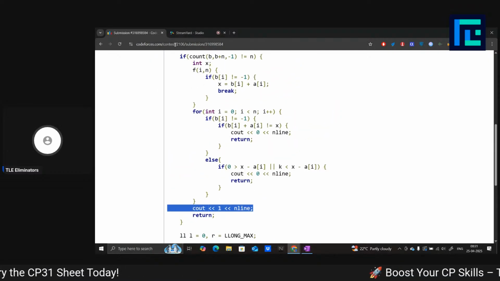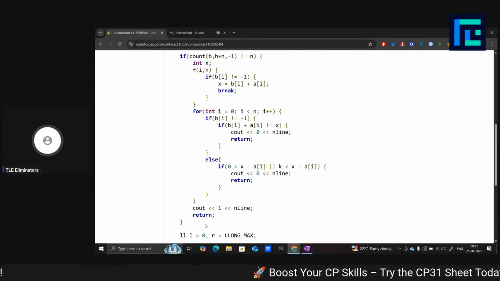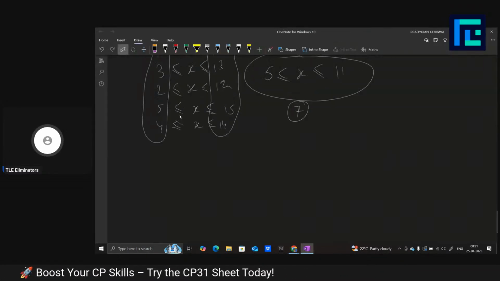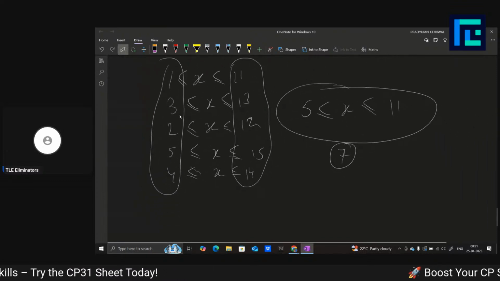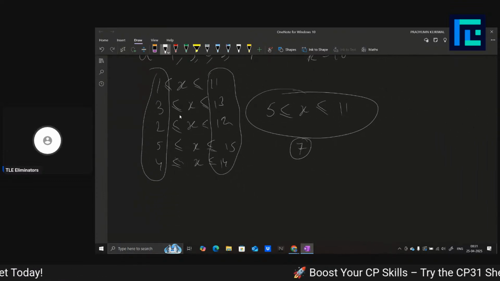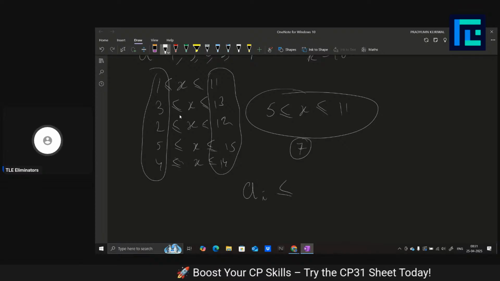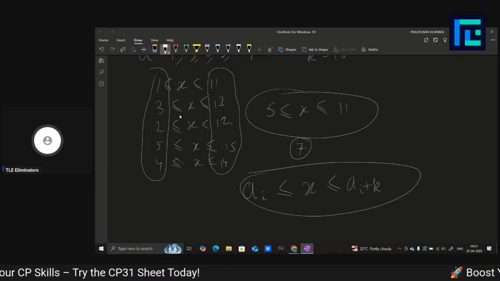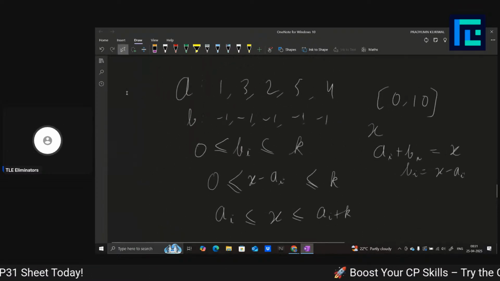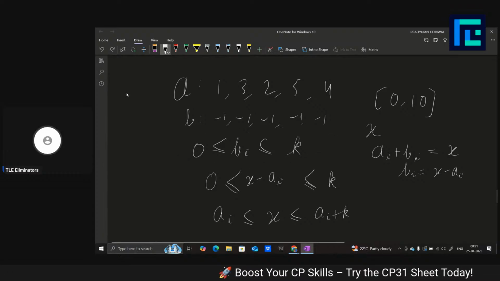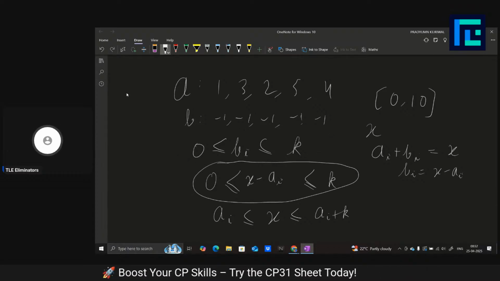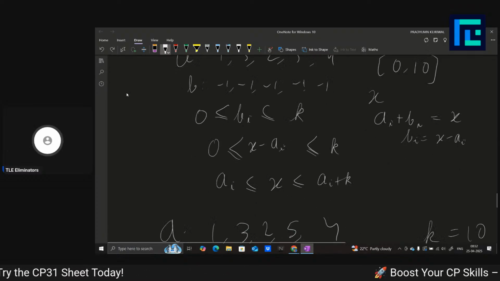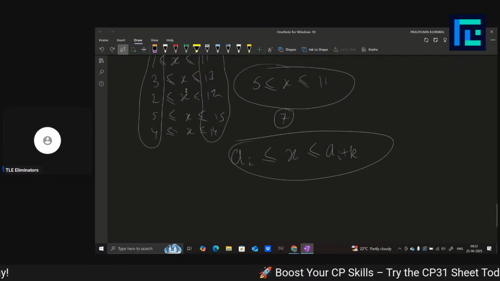So this was the case when I knew at least one value of bi. Let's say I don't know. Then what I do is I make these intervals. And what is an interval? The LHS is just ai. I showed you that ai is less than or equal to x less than or equal to ai plus k. This is my inequality. That's what I told you here, that bi should be between 0 to k, and since bi is x minus ai, x minus ai should be between 0 to k, so x should be between ai and ai plus k. So these are the inequalities that you have to take the intersection of.